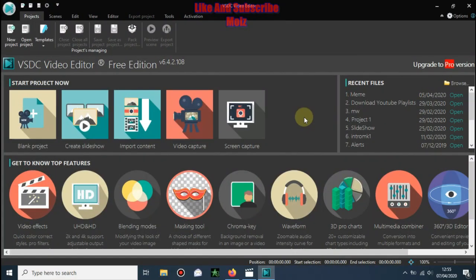So this is VSDC Free Video Editor. You can download it from the link given in the description. It is a good video editor for YouTubers.